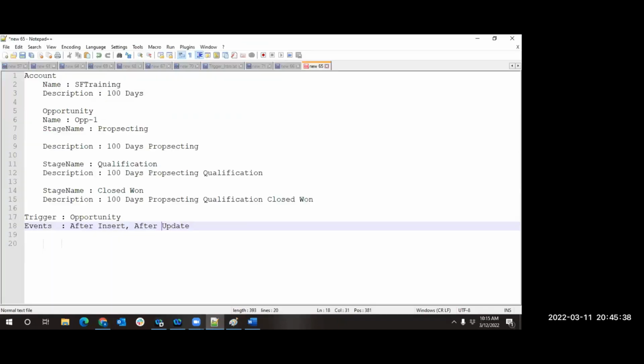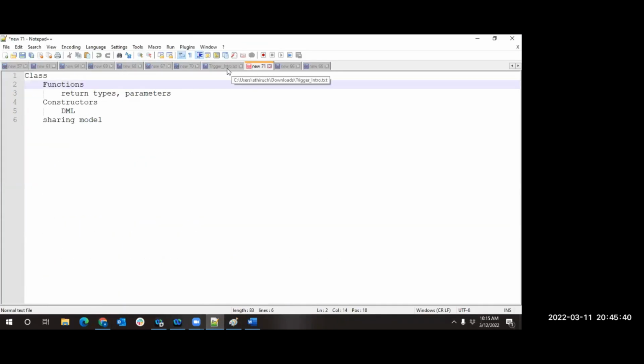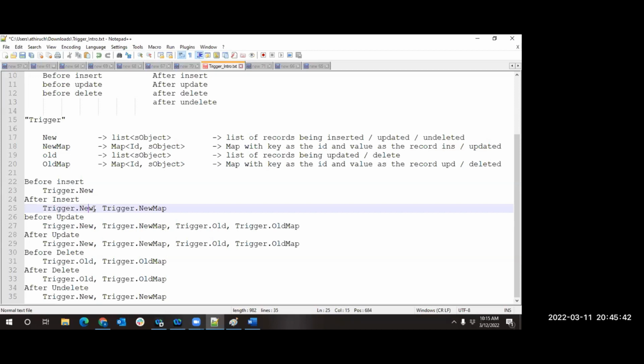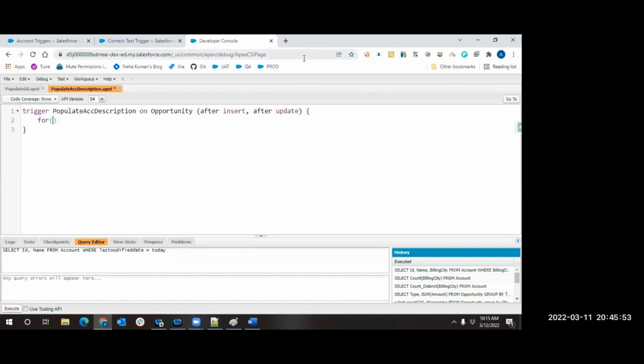Cool. Now let me go into this. For after insert, yes, I know trigger.new is available, and for after update I also have trigger.new available. Perfect. I will iterate through trigger.new because trigger.new is available commonly for both of them. So for Opportunity opp in trigger.new. Let me make this capital, though this is not case sensitive, but still: Opportunity opp in Trigger.new.